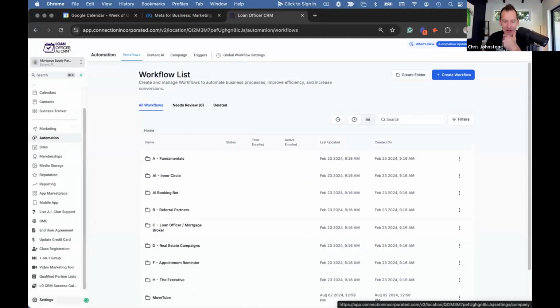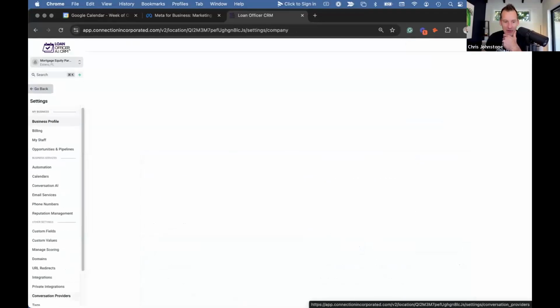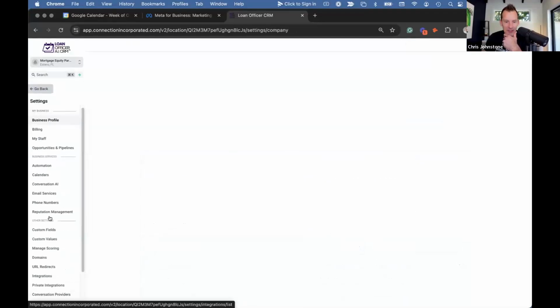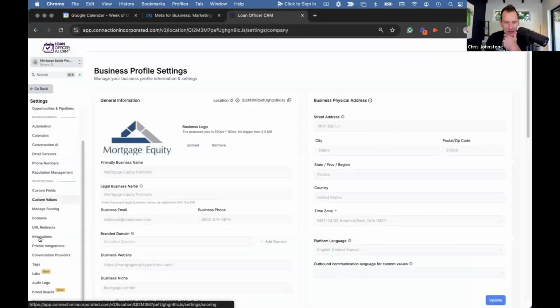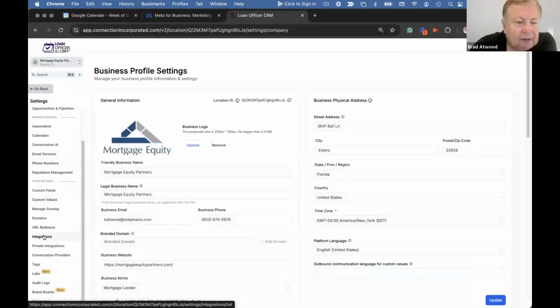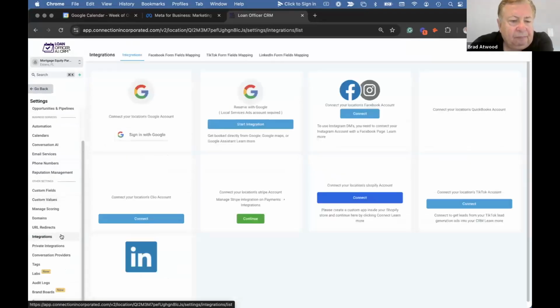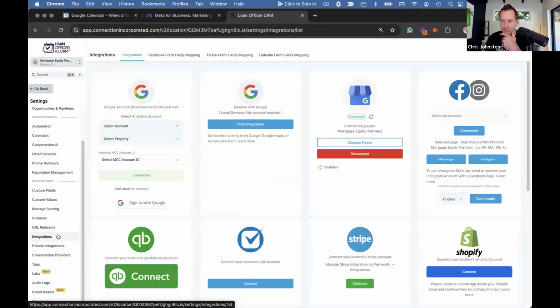So you can see we've now got settings down here in the bottom left-hand corner. I've clicked on that, and then we are going to go to integrations here. So inside integrations, you can see we've got this Facebook and Instagram logo that comes up here. And if you don't have this set up, you're going to see this button that says connect or start integration.